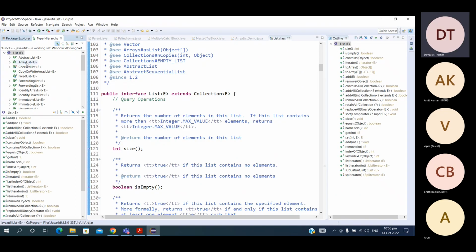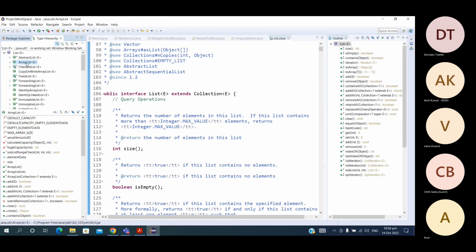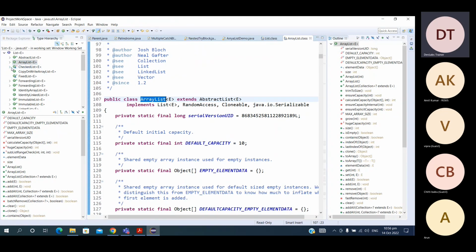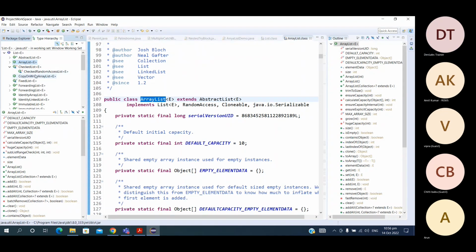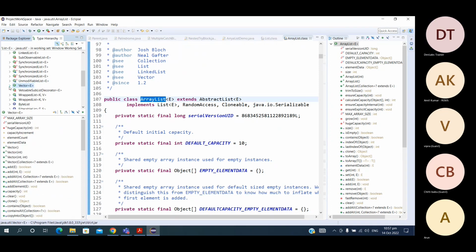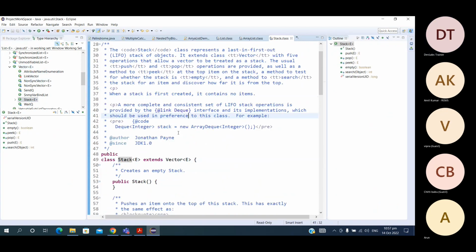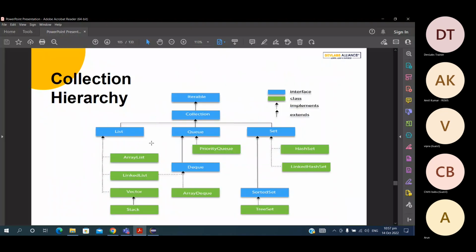So we have ArrayList here. Basically this is a class, and ArrayList is the parent of RandomAccess list. Vector is there, so Vector is the parent of Stack. The Stack extends Vector, so this is the parent. Okay, and one is LinkedList, so we will see about LinkedList.